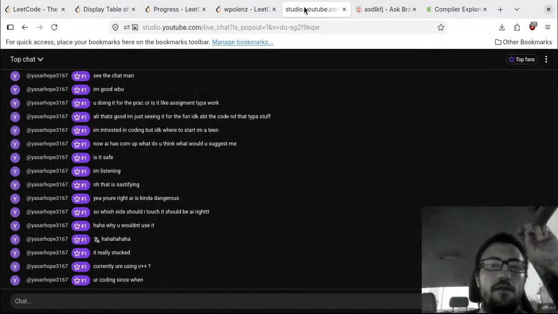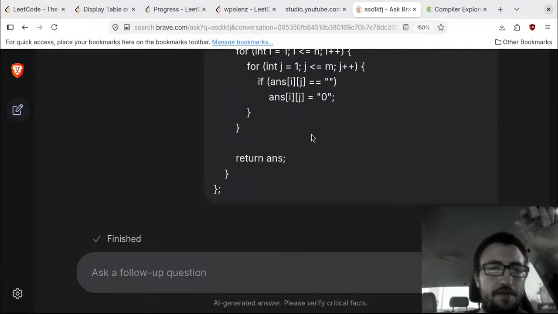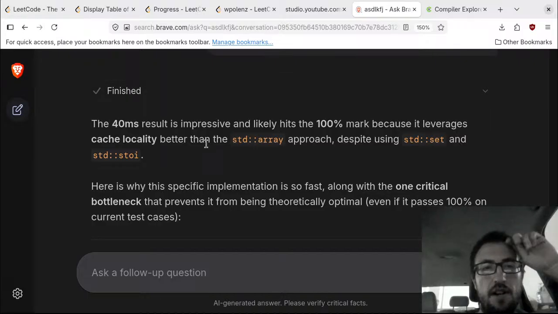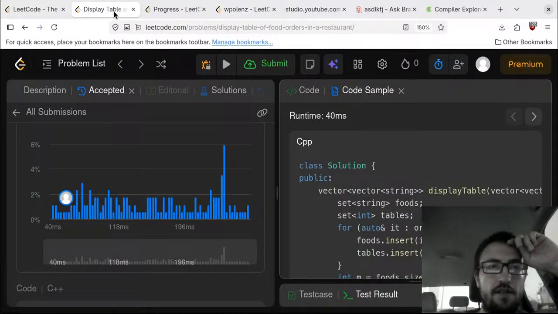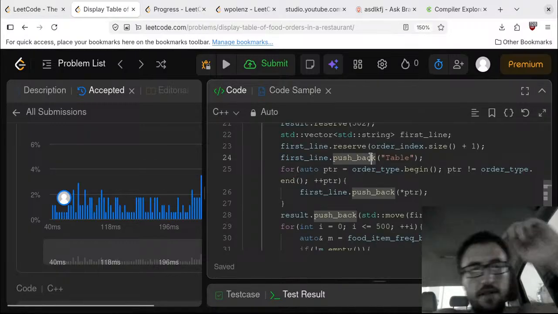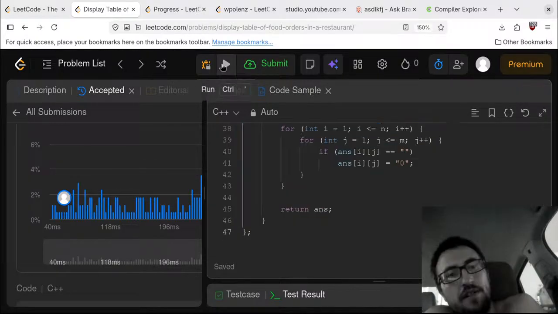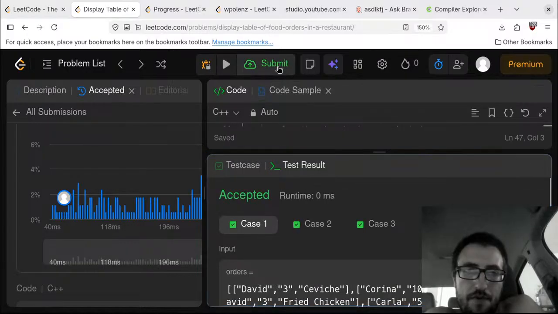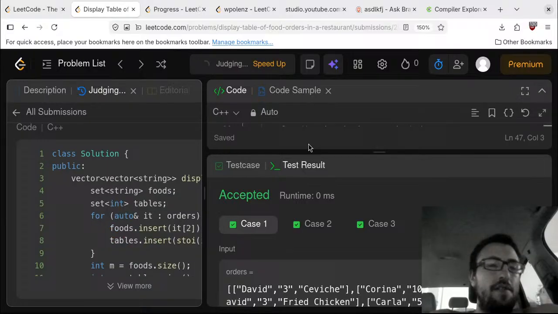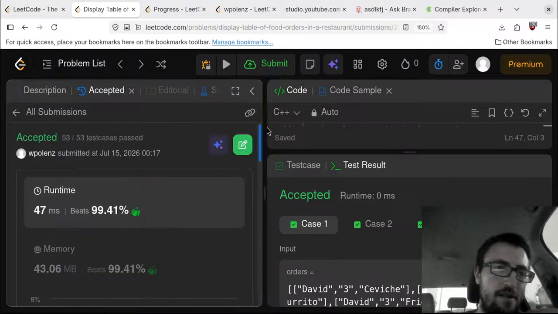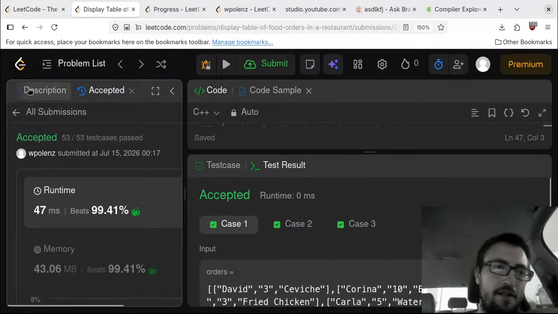Wow. It's a little faster. It's a little bit faster. Very impressive. Likely hits this mark. Cache locality better than std array approaches by using std set and std. Let me see. Oh, I see. Okay. Let me try it and see what it gets. Okay, I think I understand why this is happening. Why it's faster, significantly faster. Oh yeah, it's fast.